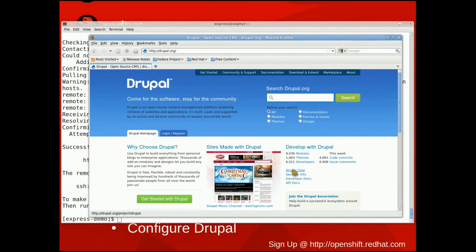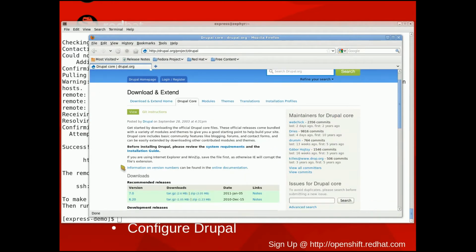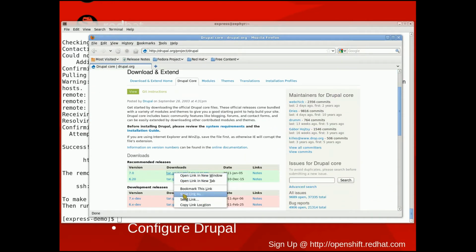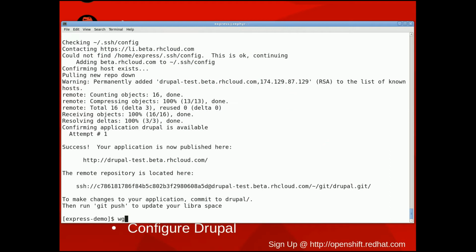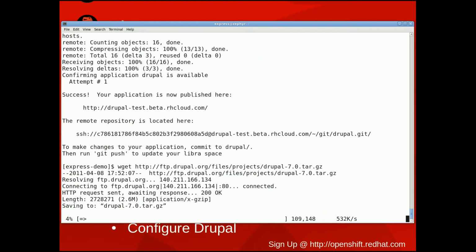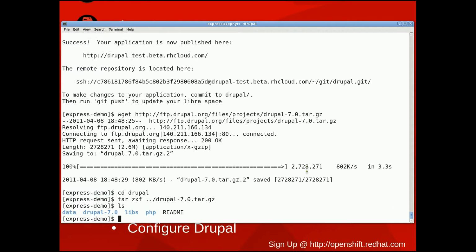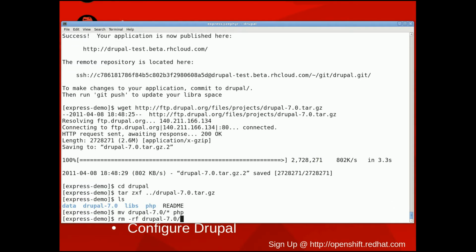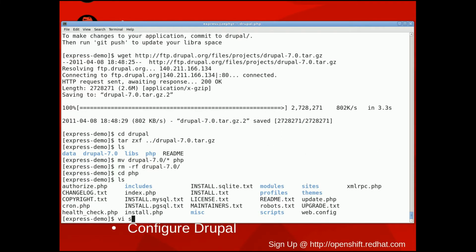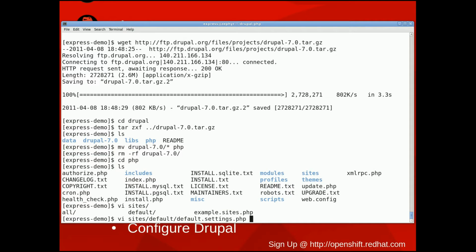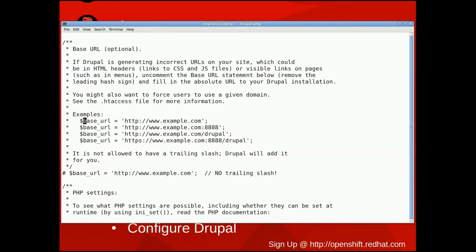After successfully creating an application, I need to go download Drupal and make sure to put it in the PHP directory so that when I go to my application in a web browser, it will pull up the Drupal configuration wizard. Once Drupal is extracted in the right location, I'm going to make one modification to the default settings file and set base_URL to be the fully qualified domain name of my application. The reason for doing this is so that Drupal can find supporting content like style sheets and JavaScript files.